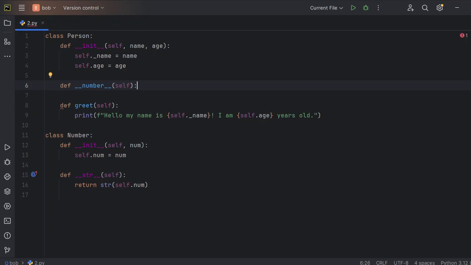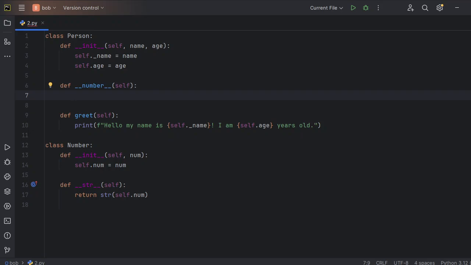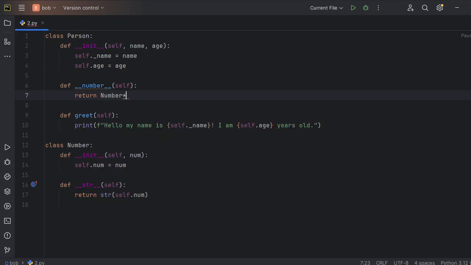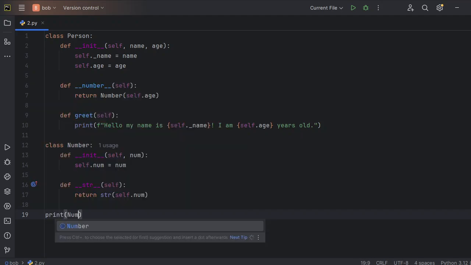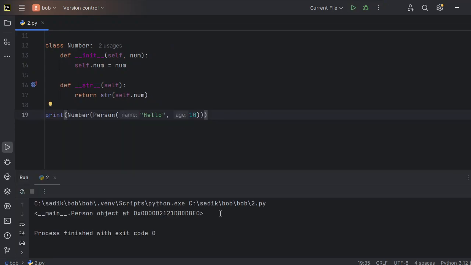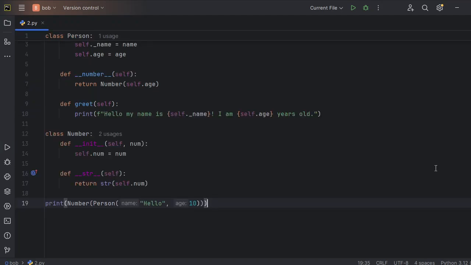Now it doesn't look purple, but I think it should work, because I vividly remember that it worked somewhere. Return number self.age. Now we're gonna print number and person. We're just gonna inline the whole thing. I'm gonna name the person hello for some reason. So this should work, and it doesn't.